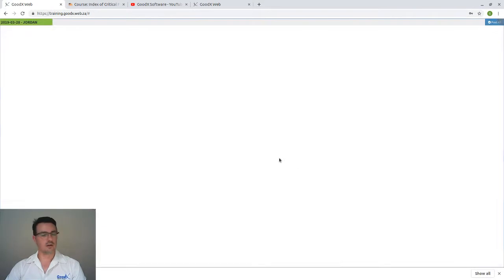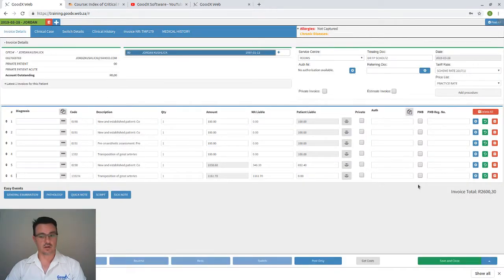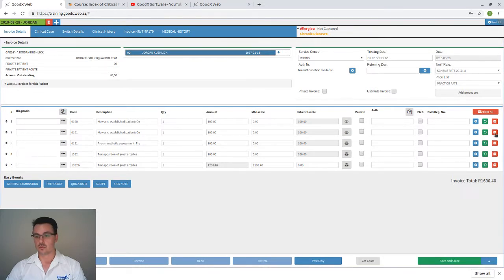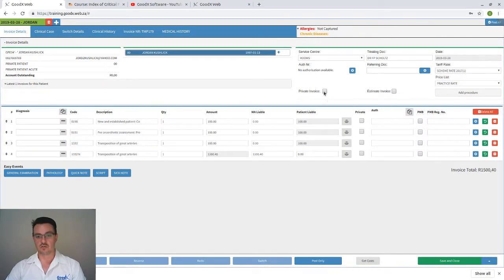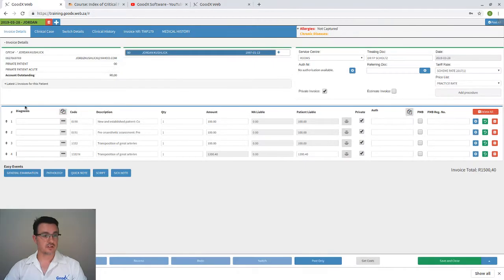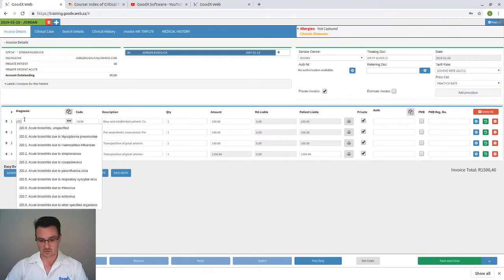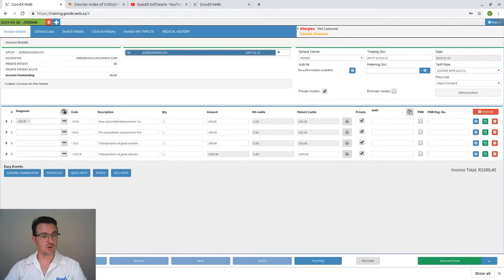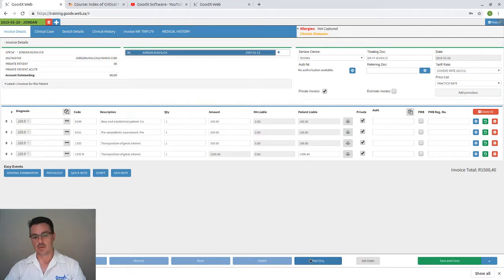I'm going to click on invoice, check the coding. That one is wrong, that one is wrong. I'm happy with that. Everything should be patient outstanding. Yes, I'm going to post it. No diagnosis. Fix the diagnosis. So the system will warn you if there's something wrong. And then I say post.